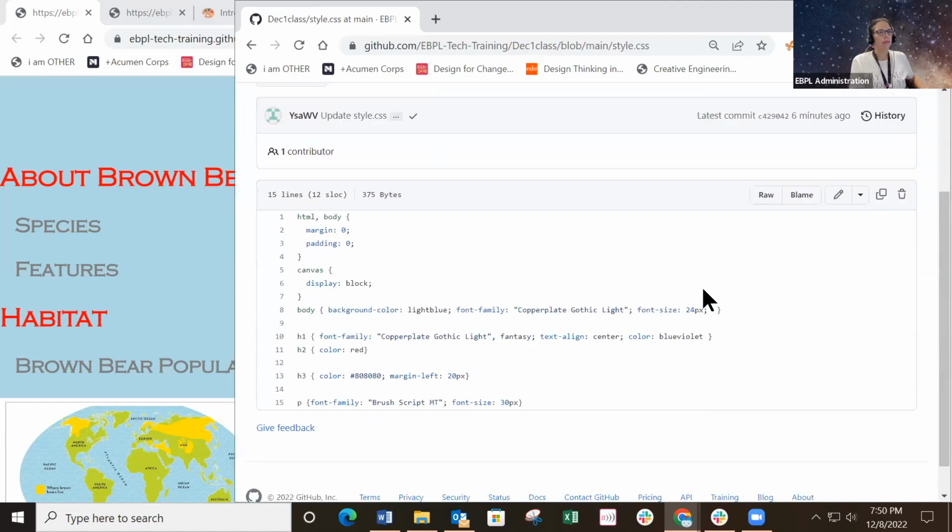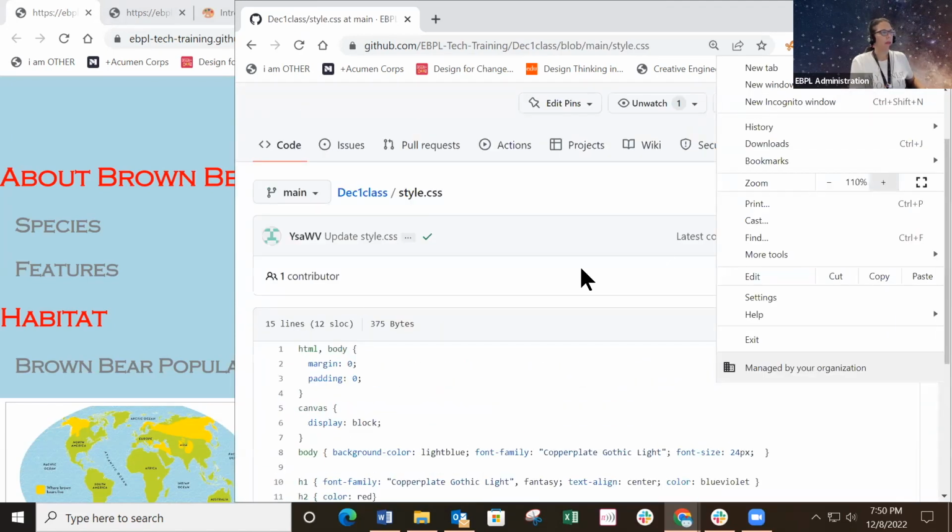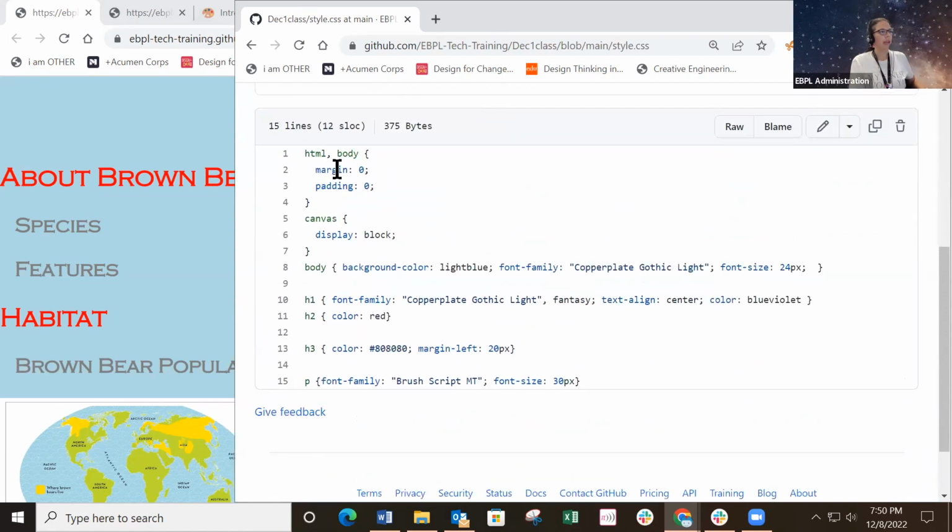So I have the margins under body, and HTML is just something that comes by default. It doesn't matter. But what is important here is the body. In the body, the margin is 0 and the padding is 0, so I don't have a frame around my website. You can change these numbers and see what happens. The canvas is something that's going to come up later next week. We're going to do an animation, so this canvas has to do with something we're going to do next week.